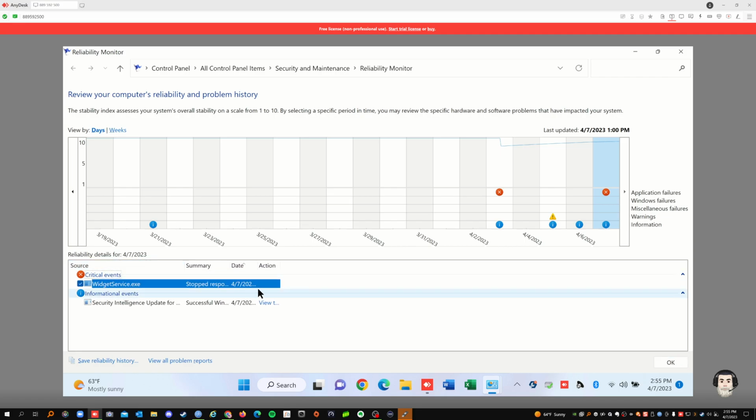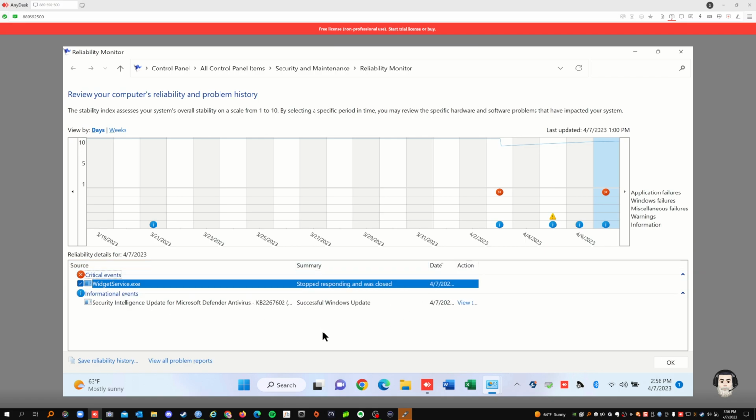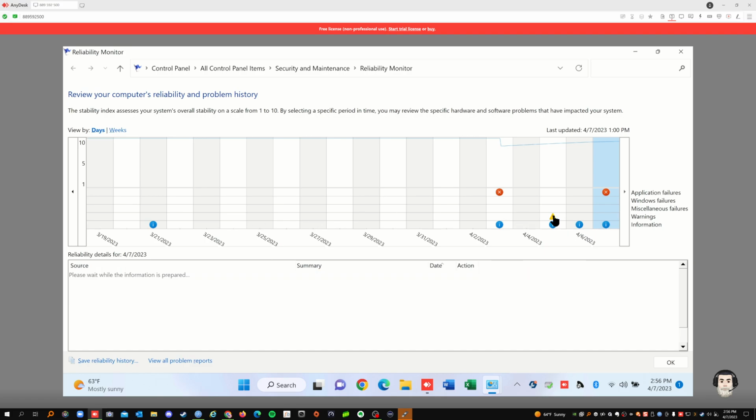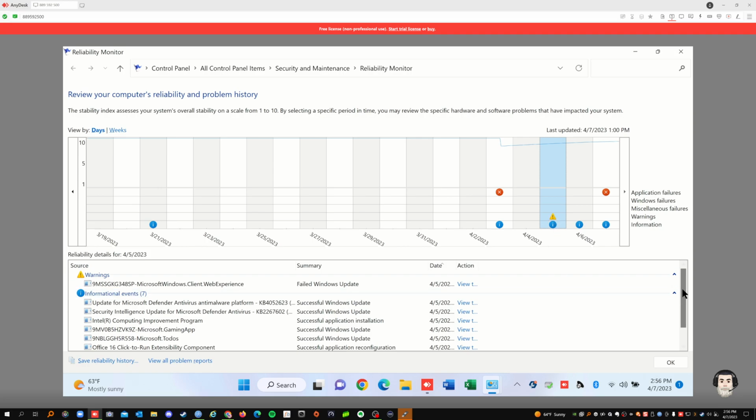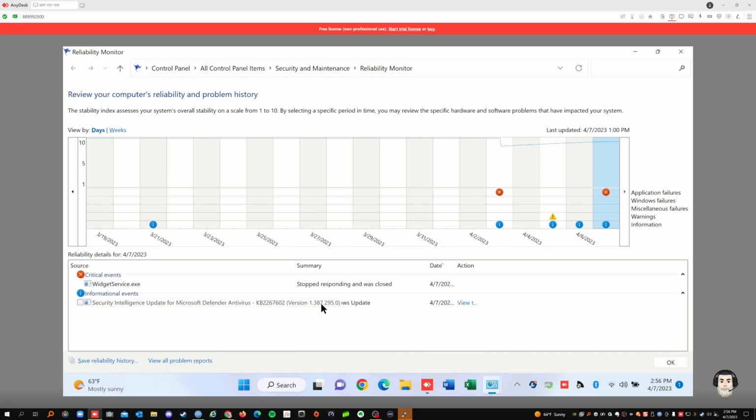Widget. That's a widget service. That's a Microsoft thing. You don't need it. I actually deleted it. The thing that comes on the side? That's a widget. I took it off. And yeah, and then Microsoft Defender successfully, so it's good. It's an update. So the only critical event was this. And this tells you, like right here, the history. See the history? Updates. Updates. More history. Right here. Widgets again.